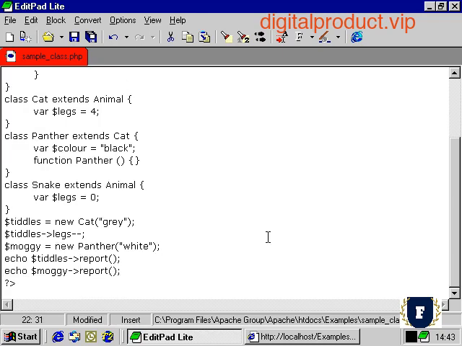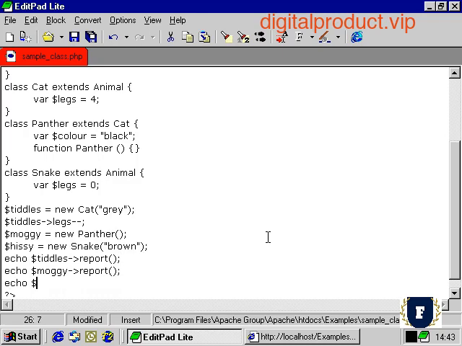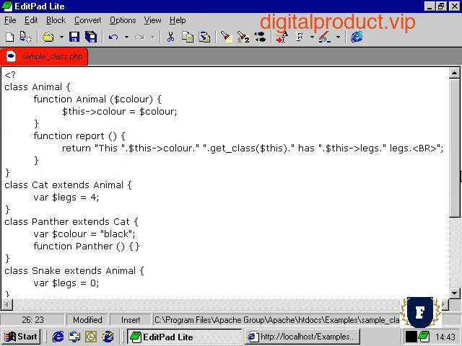Let's create a new creature. We can take that redundant white there as well, and we're going to create Hissy, and Hissy is going to be a new snake. We better give our snake a color, so that's going to be a brown snake, and we're going to say Hissy report. Now, because snake inherits from animal, the report method, which we've installed in animal, is available to snake. It's also available to cat, and because panther inherits from cat, the report function is available to panther.